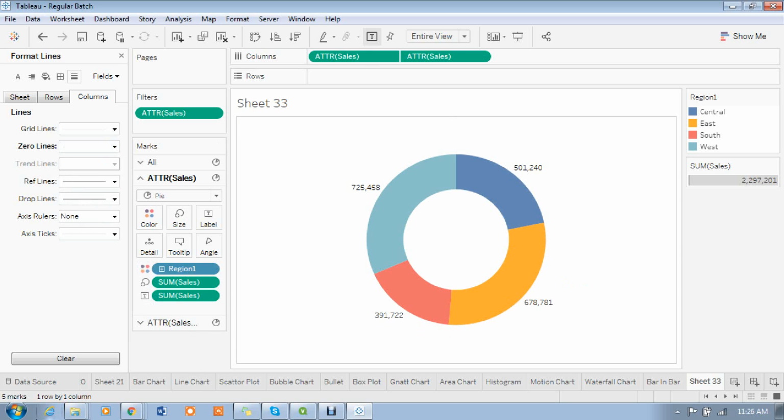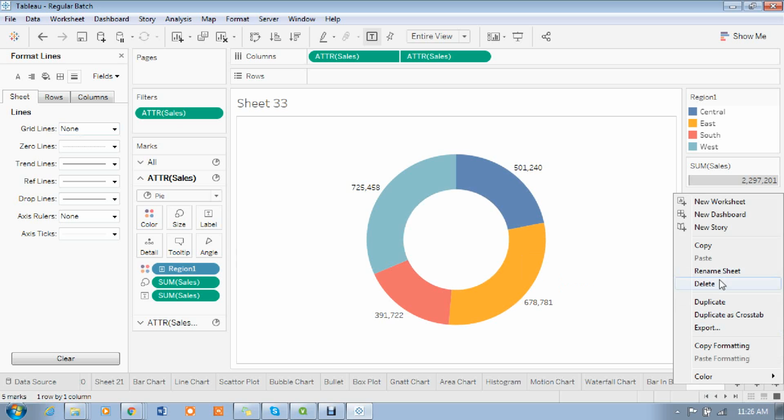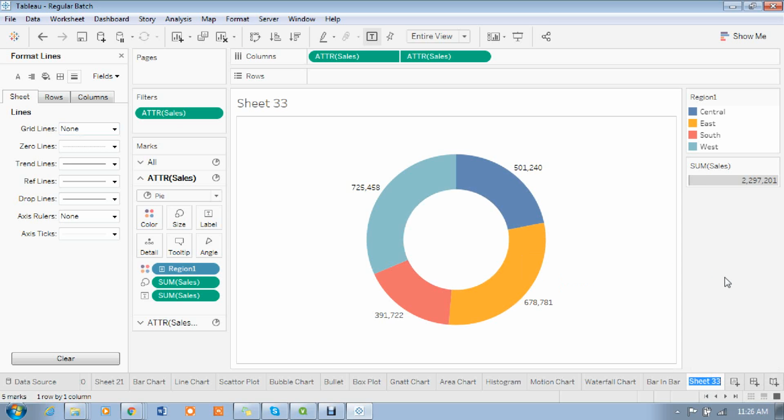We have to do some settings actually, and you can remove these lines also, madam. Yeah, we have to select drop lines and all. That can be selected. And this is a donut chart actually. Okay, rename it donut.